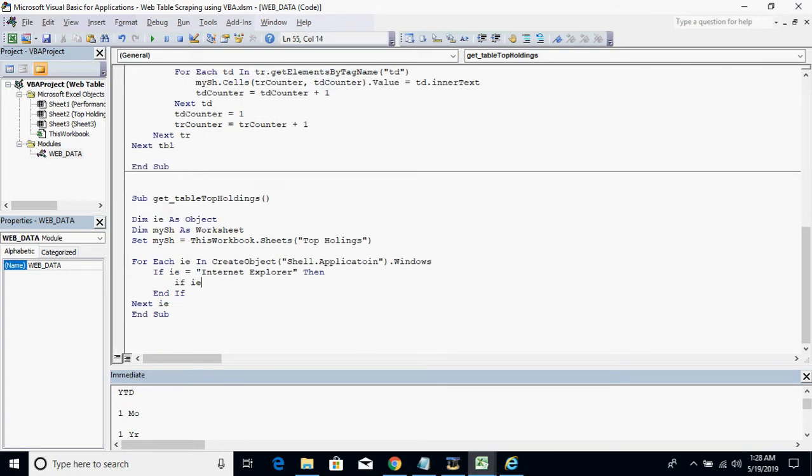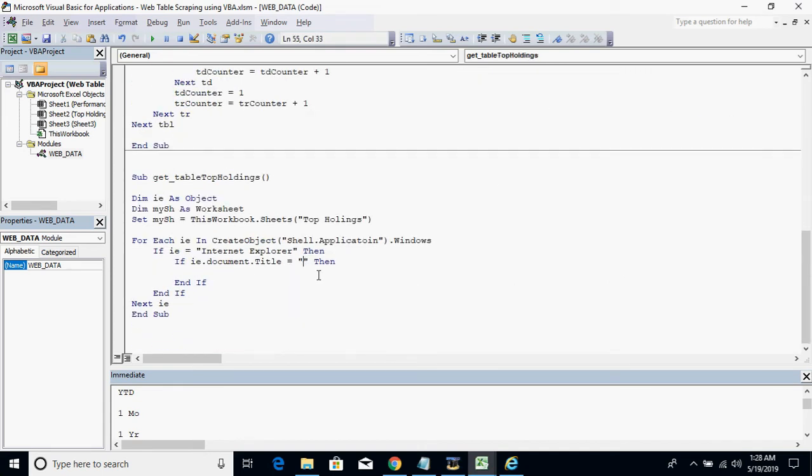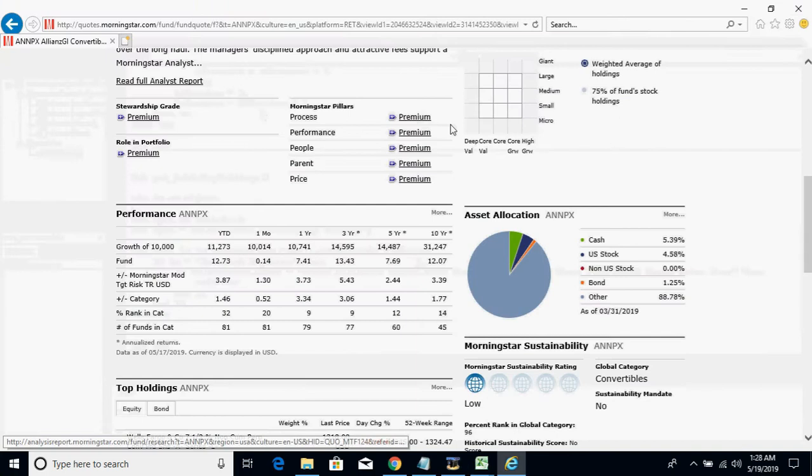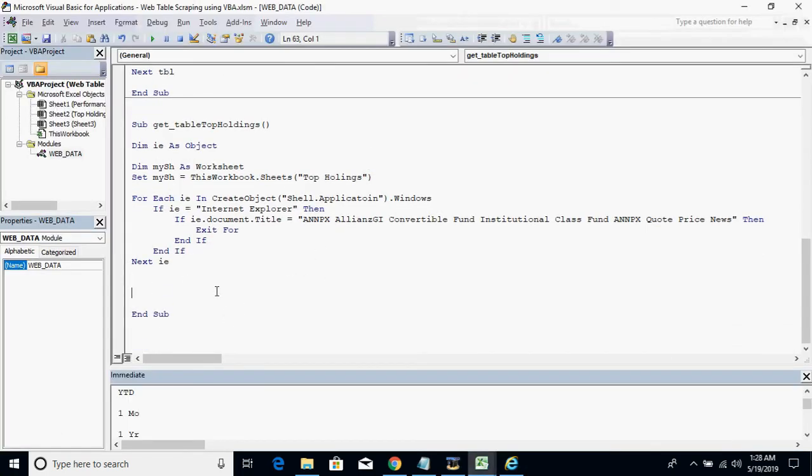Then another condition is if IE.Document.Title is equal to, now I want to copy this. Alright, copy that in here. Then Exit For. So if that condition is met, the IE object will automatically handle this page. Alright, so let's try to have a different approach.